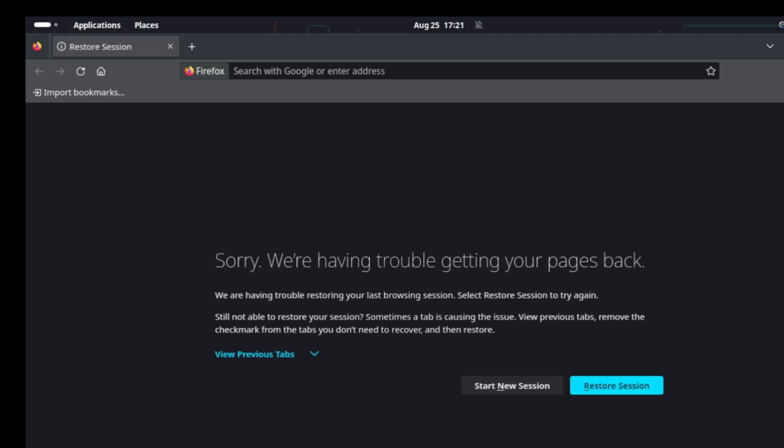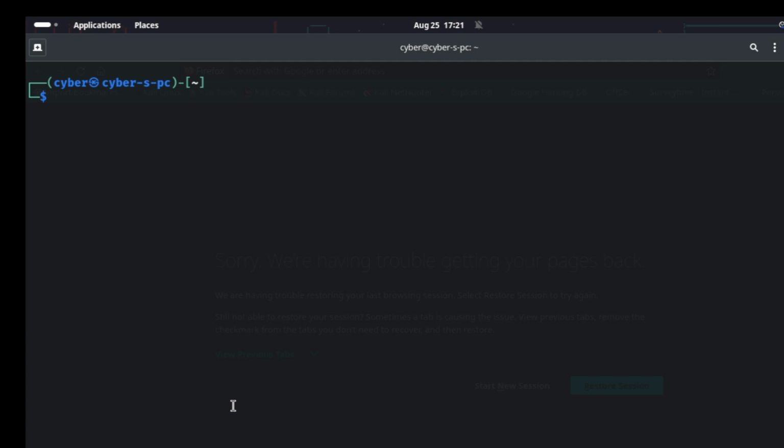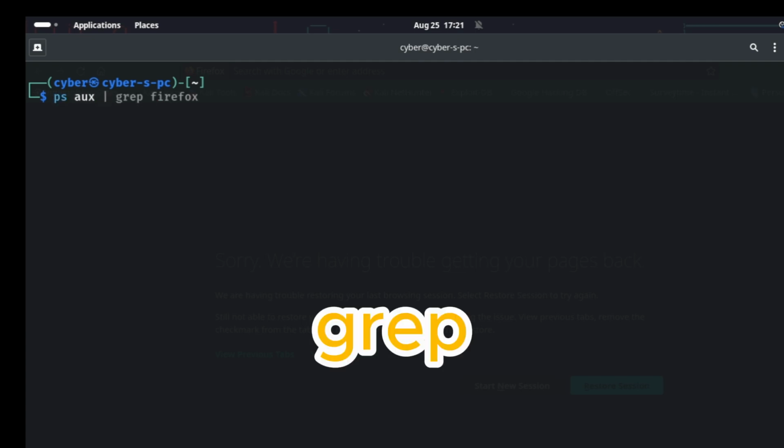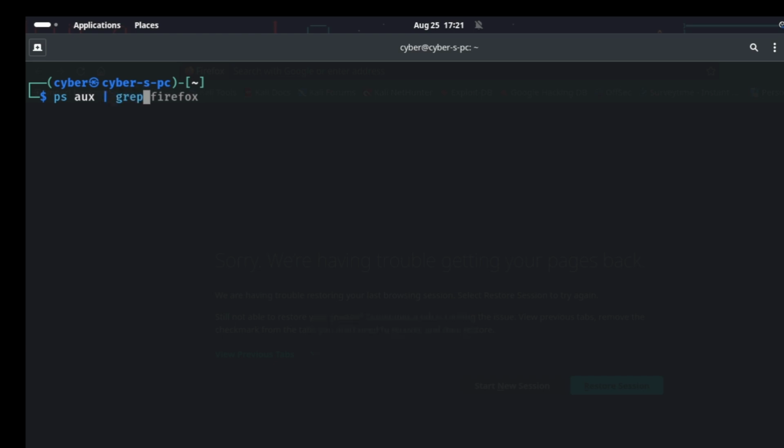So our Firefox browser has opened. When I go back to this terminal, our next command is going to be grep. I'm going to click on the straight slash and grep. So grep is used in filtering words. For example, if I just click on ps aux, it will show me all this.